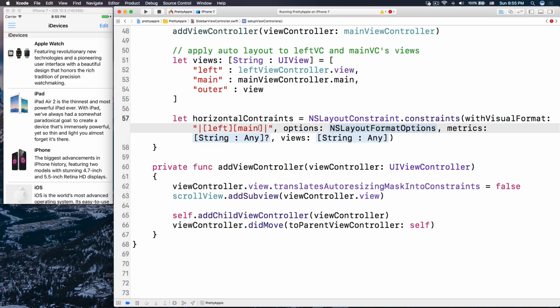So to do that in visual format language, we are going to have an open and close parent, and then we have equals outer, like that. Now you have to be really careful over here, because if you misspell the left, main, and outer, or any of these pipe or brackets, you're going to have errors and it is going to suck. So be careful with this, okay?